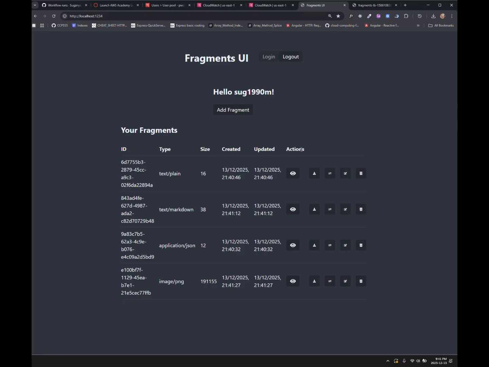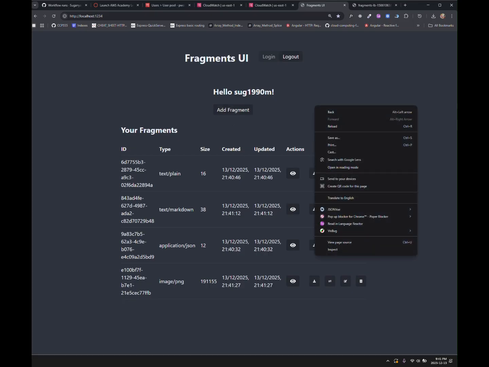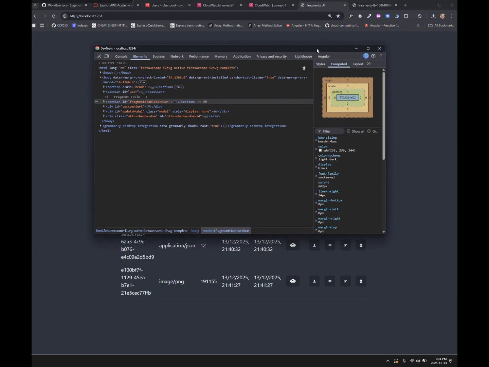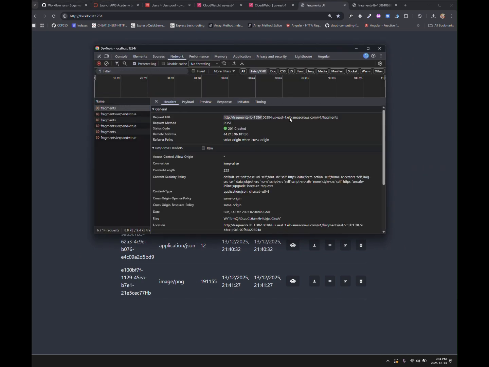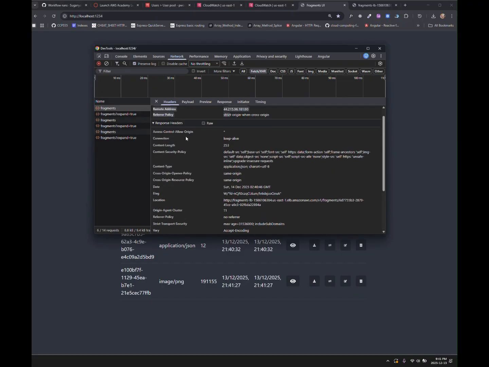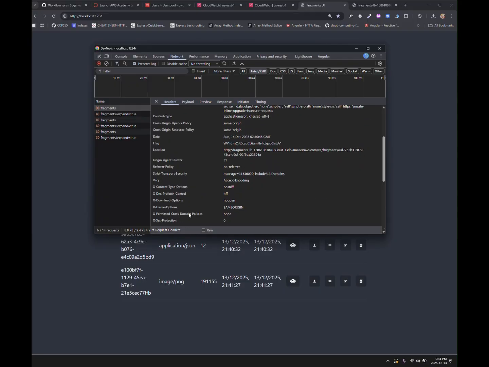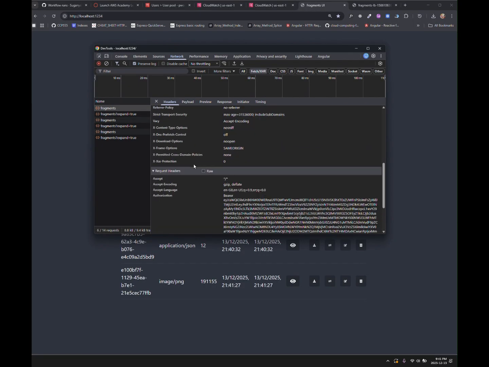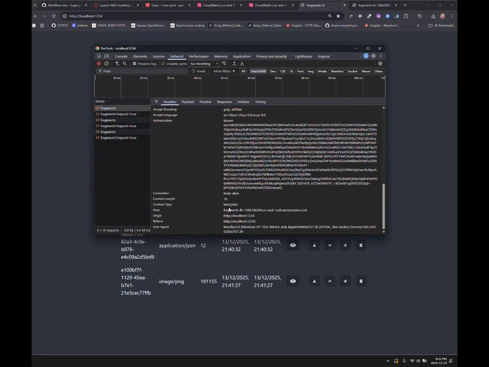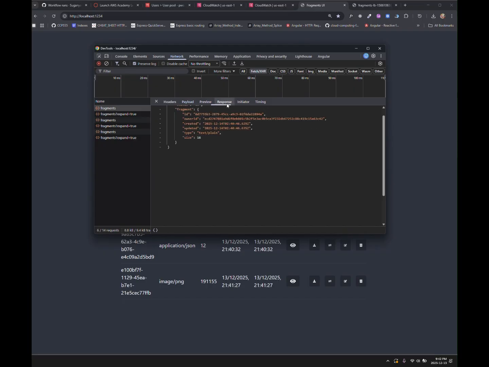Okay. And then now we're going to look at the request response network just to see that everything was successful. So here's the URL with the request method and the response of 201. Here is the response header. This is the request header with the authorization token, the content type, the host, the origin. Here is the payload. And then this is the response with the fragment metadata object as well as the status. OK. So they were all successful.